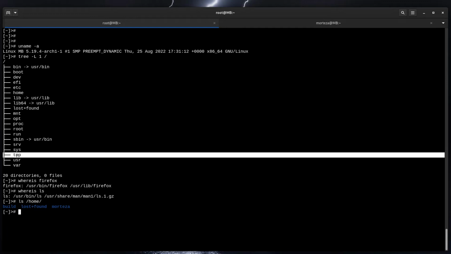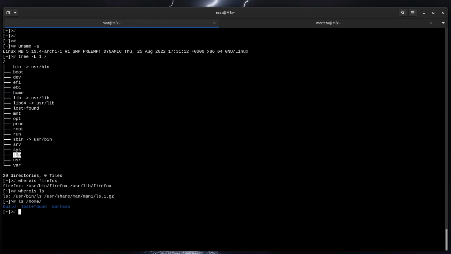And the TMP directory is the temporary directory. The content of this directory will be deleted after rebooting your operating system. Don't keep your permanent files here, this is just for temporary purposes. All the users have full permission in this directory. It's not a safe directory to keep sensitive data.